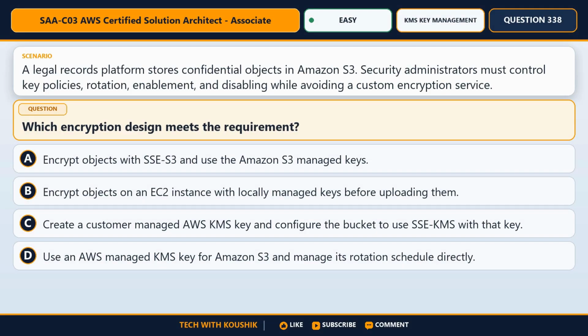Question number 338. A legal records platform stores confidential objects in Amazon S3. Security administrators must control key policies, rotation, enablement, and disabling while avoiding a custom encryption service. Which encryption design meets the requirement?